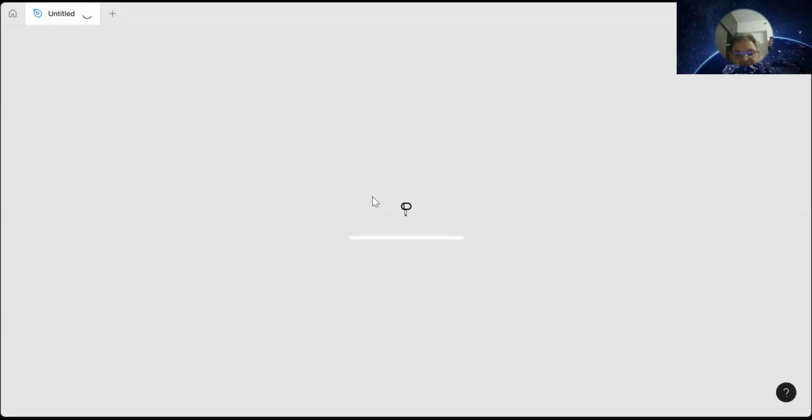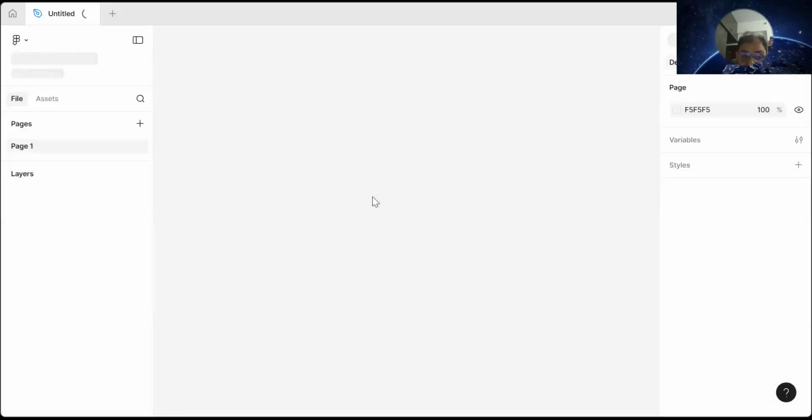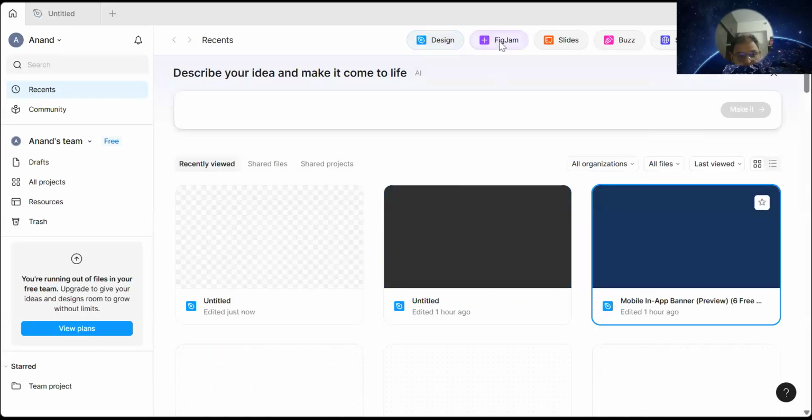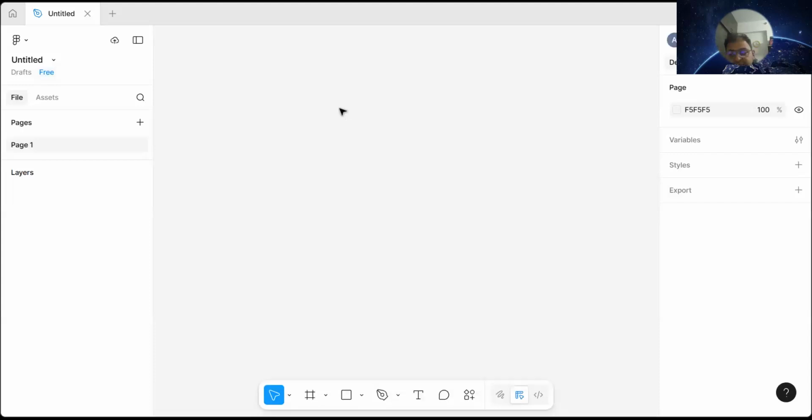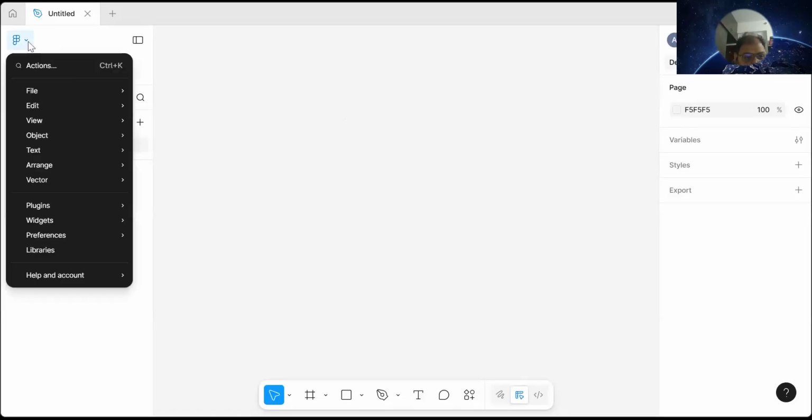A designer will work in the design part. When you are going for the research part, we'll talk about that later. Okay, so this is a clean interface. A few things first, very important. Here there is a Figma logo.